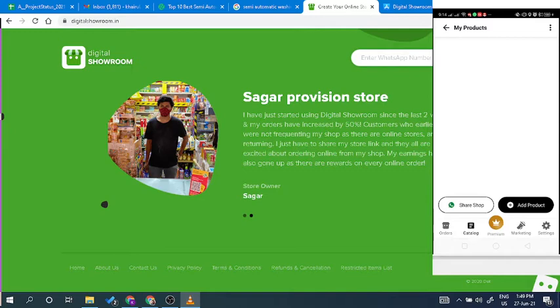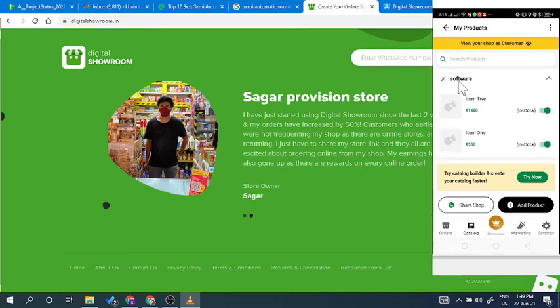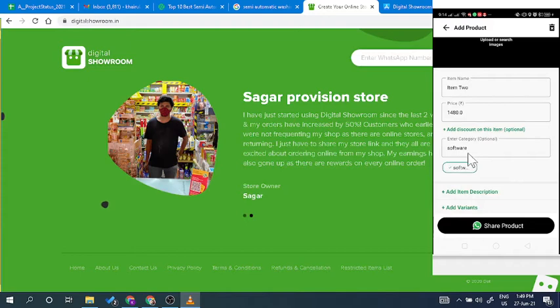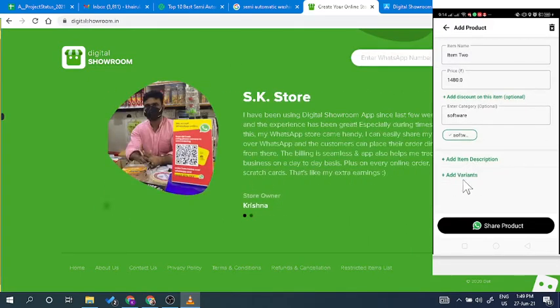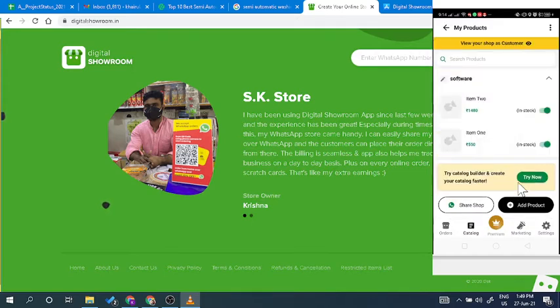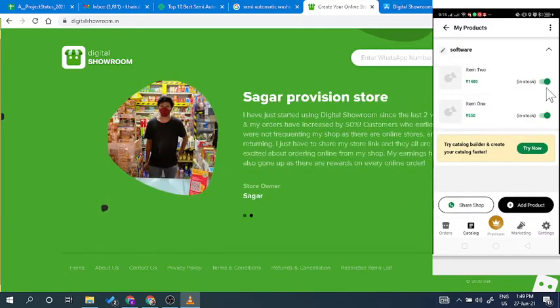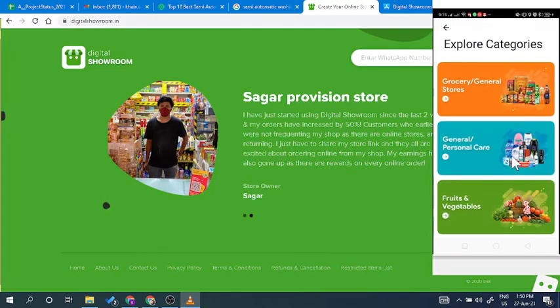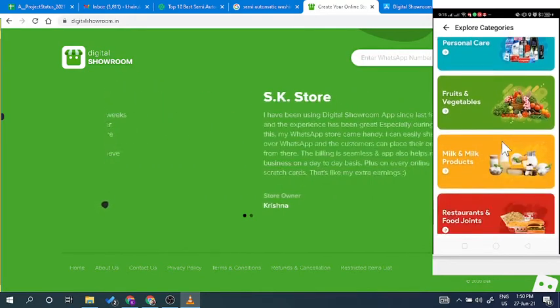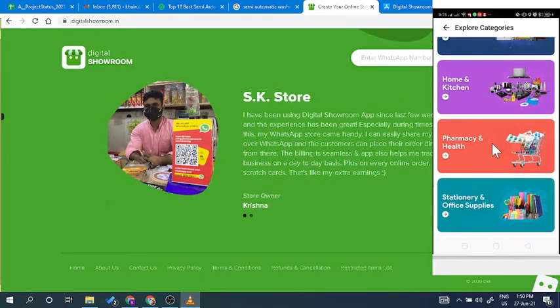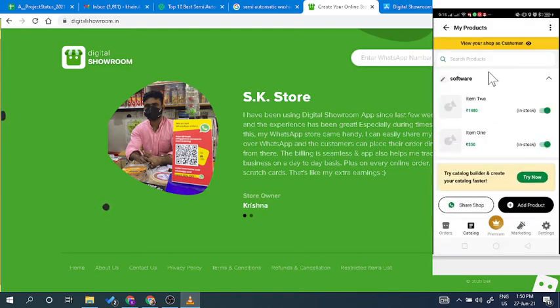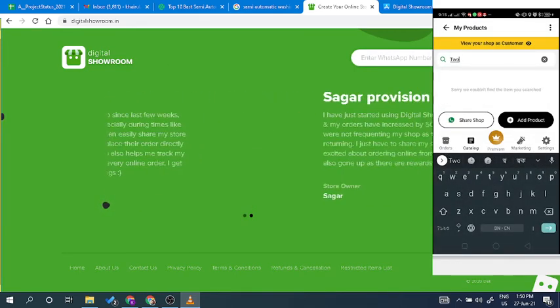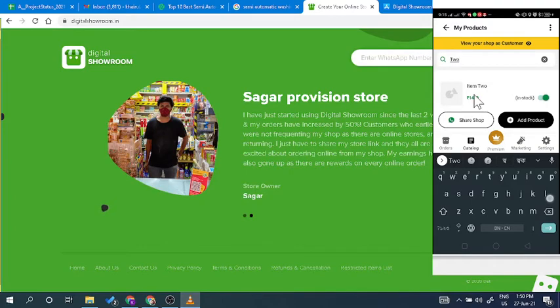Okay, so I have added two product categories, software, and you can put the description with different variants. This is a great feature. So it has in stock or out of stock. You can disable that one if it is not available in your stock. And then various categories are pre-built, you can explore them if you like. You can search the product. I have one product with item 2, just description that one.